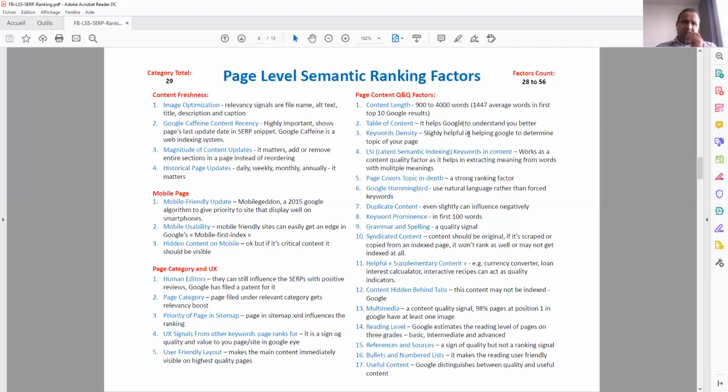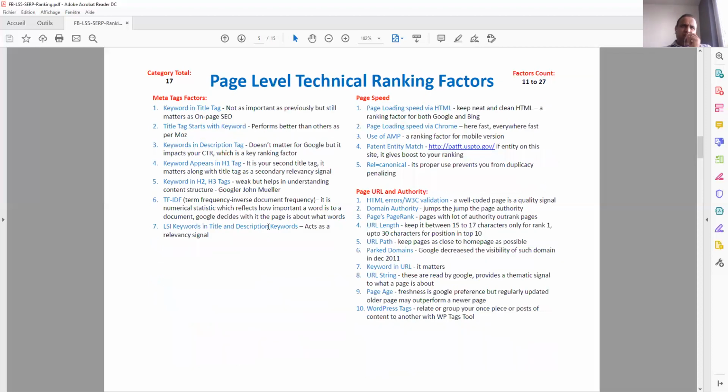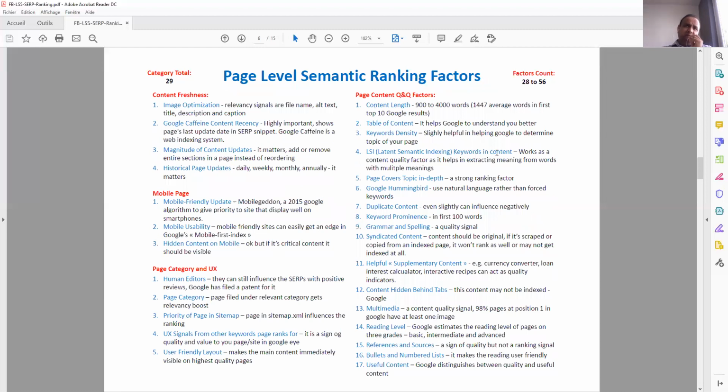Don't go blindly just for making your page full of keywords only, but the sense should also be there. Then it is about the LSI, latent semantic indexing, keywords in content. We had one in the description and title tag, LSI keywords. This is about the meta tags. We had this in the technical ranking section, but here we also have this in the content section.